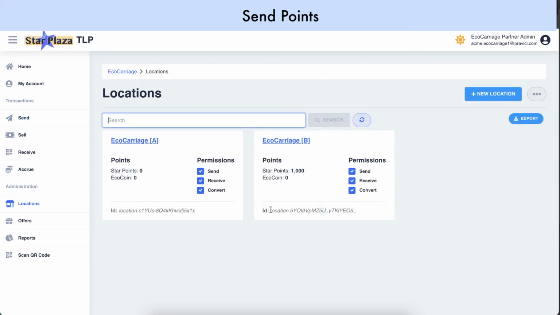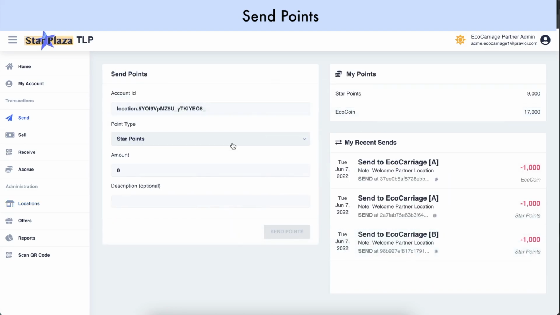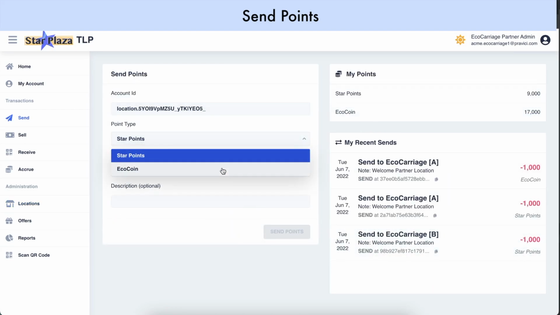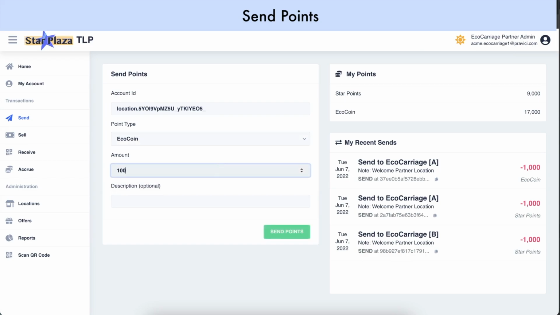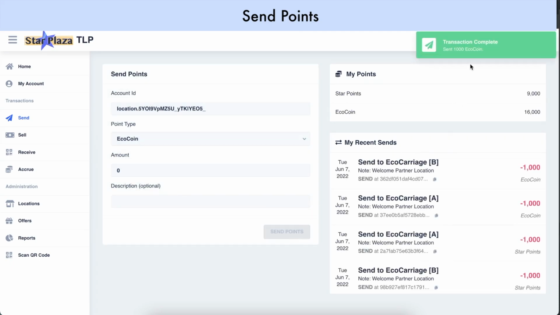Account IDs can be found at the bottom of each account card or under the account name in the Account Details page. Indicate the point type and the number of points to send. A description is optional to organize your transactions. Select Send Points to complete the transaction.